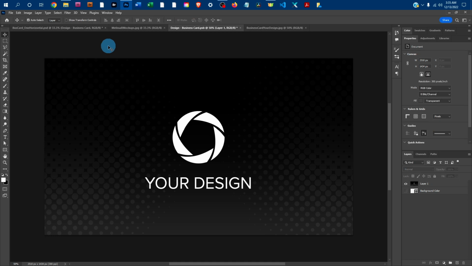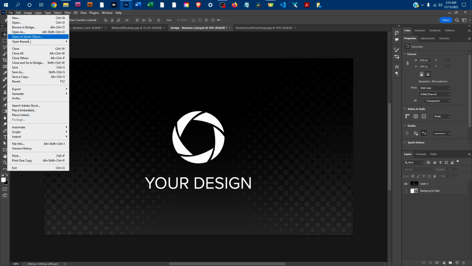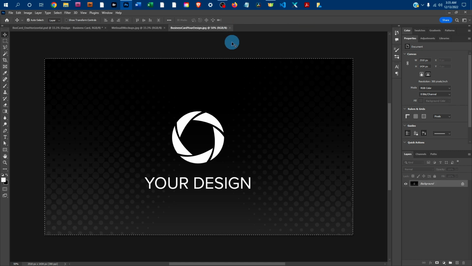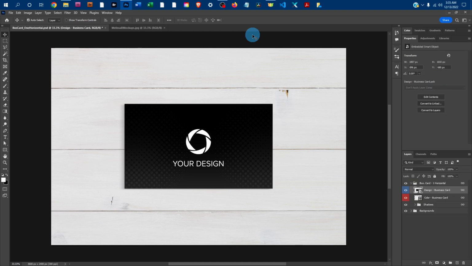And then once you've got everything sized right, just go to File, Save. And then once it saves, you can click the little X here to close it. And you can close your original graphics too. And you'll see it put the design on the business card just like that.